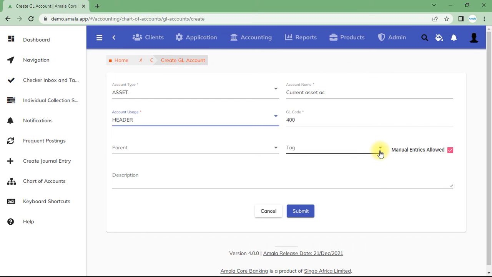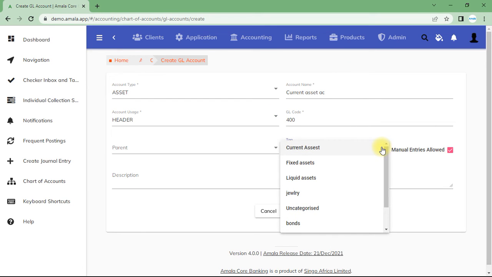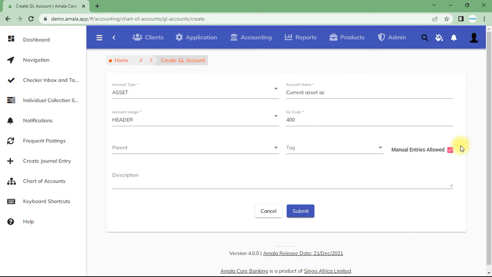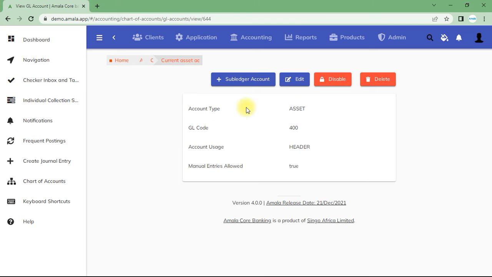Here there is an option to tag. Maybe you want to tag some kinds of accounts, you can also tag. Also you have to allow the manual entries, and you can enter the description. Maybe you have several comments or a description that you want to attach to the kind of account that you are creating. After that you have to submit, and when you submit, you can see it has already been created, the head account, which is the asset account with the general ledger code 400. Here you have to create the children within this account. This is just a head account, so we have to add a detail account.